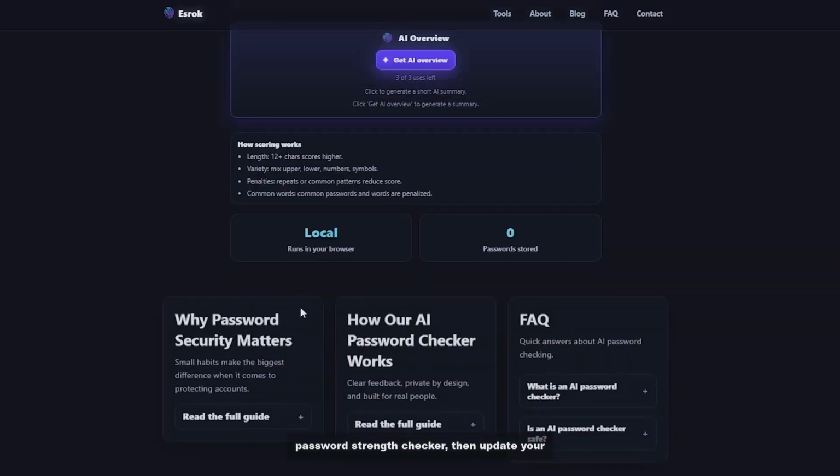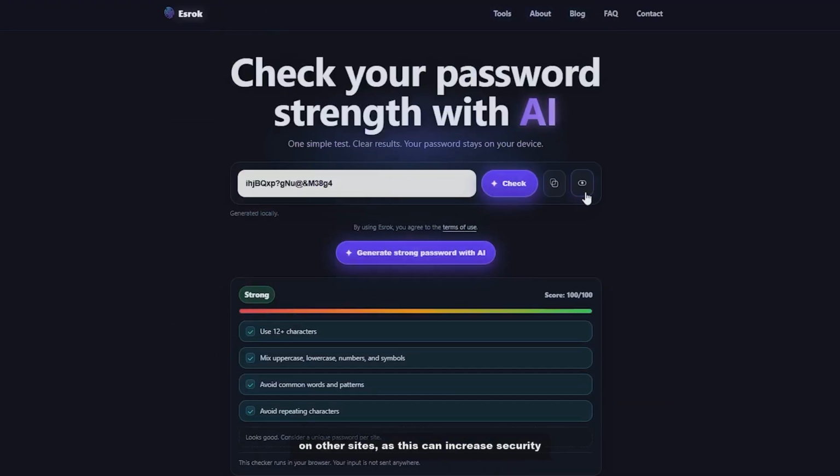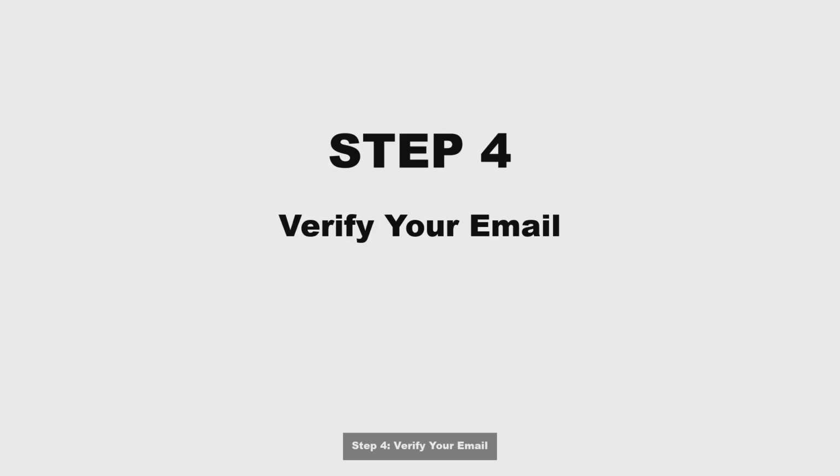Be careful not to use a password you've used on other sites, as this can increase security risks. Step 4. Verify your email.